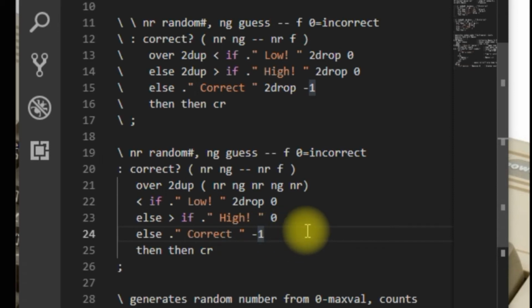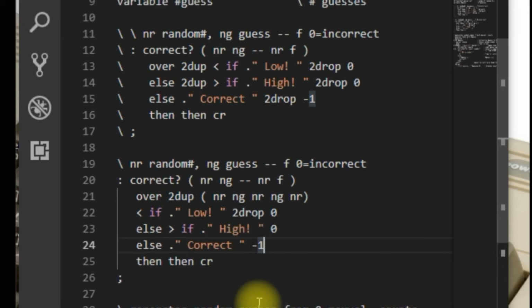So what we'll be left with on the stack at this point, if we get here, is the random number and a flag of -1, which anything except 0 is true, so that is true. We have the thens to close out the if statements, and we also print a carriage return, and then we're all done.